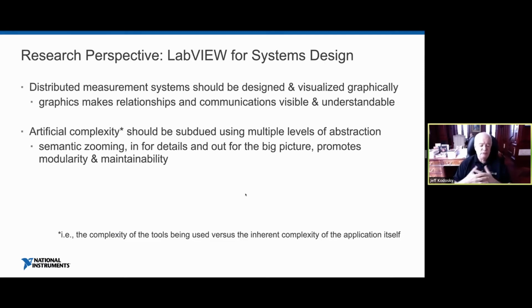Now, the tools that we use to build distributed measurement systems add artificial complexity to the inherent complexity of the application we're trying to build. And I think the way to rein in this artificial complexity is by using abstraction. And what I like to think of as semantic zooming, where you zoom in to see details and zoom out to see the big picture. And if you can do that while you're developing, I think that will foster more modularity in our designs and result in more maintainable and extensible systems.